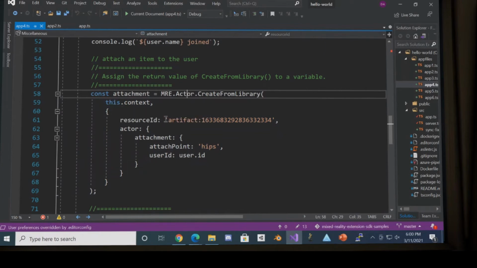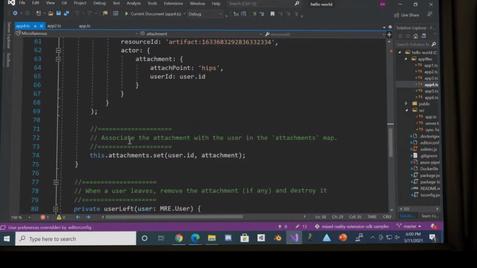So that goes into attachment. And then this is where we associate it. This is our attachments array, or I should say map here. The way you add a key value pairing to it is with this .set function. So this .attachments, which again is that value we just created, .set, we're going to use the user.id.